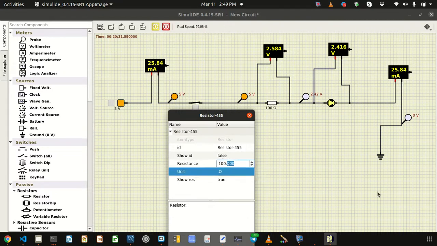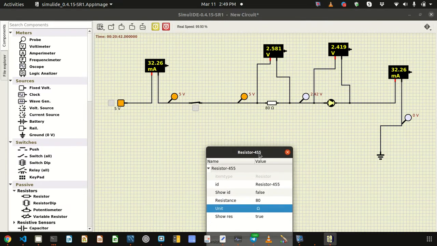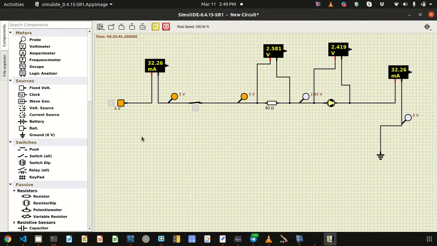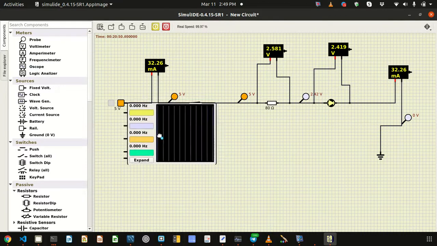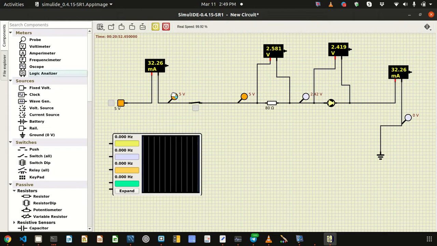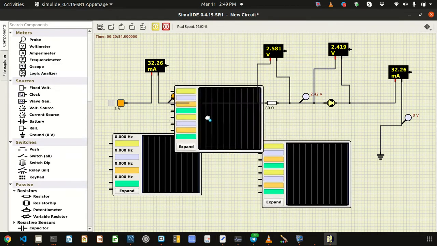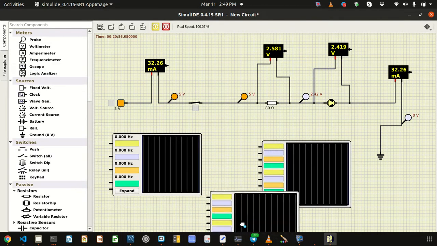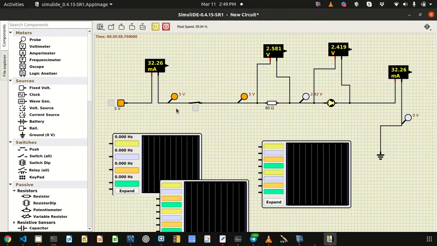And you can change it, let's see, to 80, and then you can see that the amount of current flowing through the circuit has changed. So that is how you can use different components and different meters to analyze your circuit. You can even have oscilloscopes and logic probes, and of course you can have any number of components on your circuit and do your analysis.